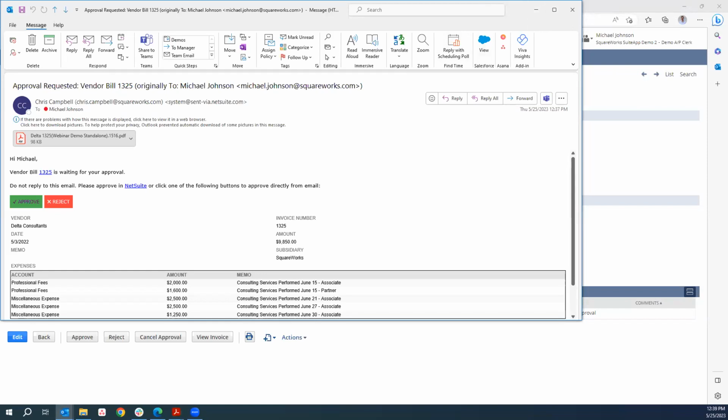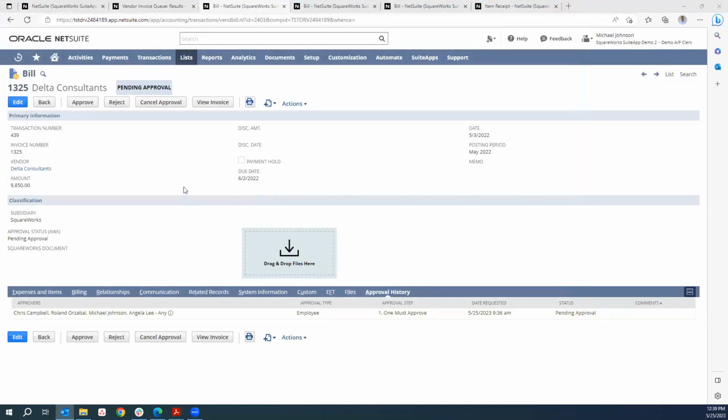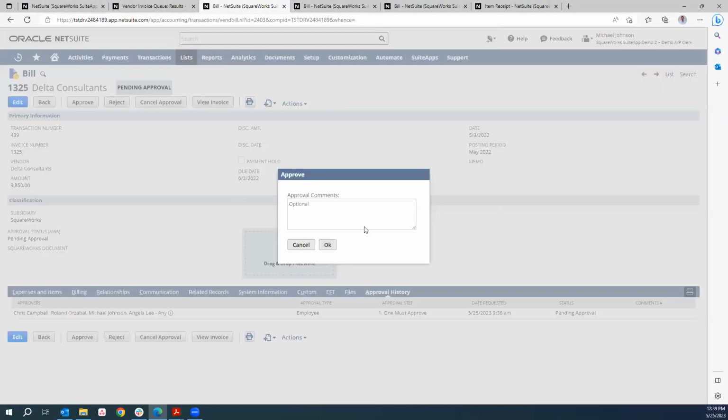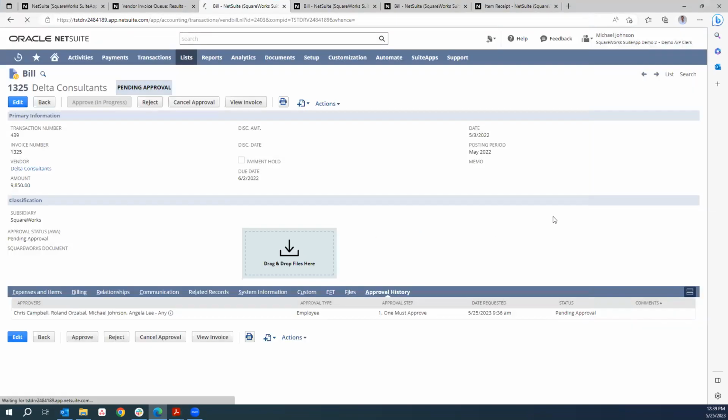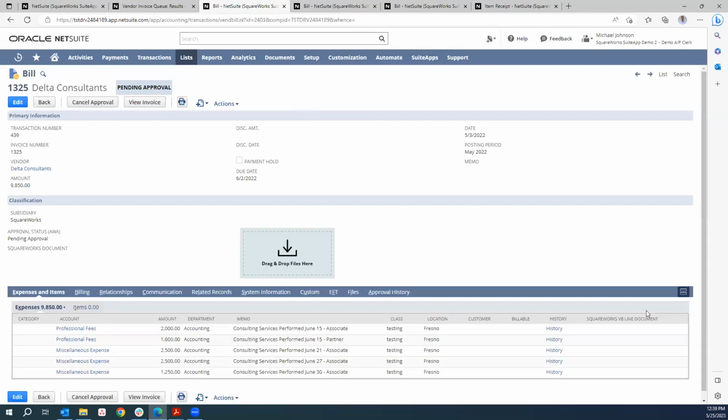So I'm going to go back into NetSuite here. I'm just going to click approve to show you that if your approver does have access to NetSuite, they're still going to be greeted with a pop-up to enter an approval comment. Let's say, this looks good. When I enter that approval comment, it's going to be captured here on the approval history tab. And our solution is going to check to see if there are any additional approval steps that need to happen for this bill to be approved.